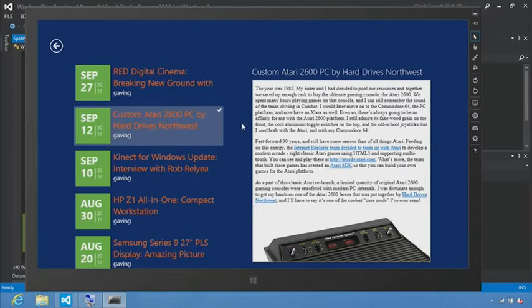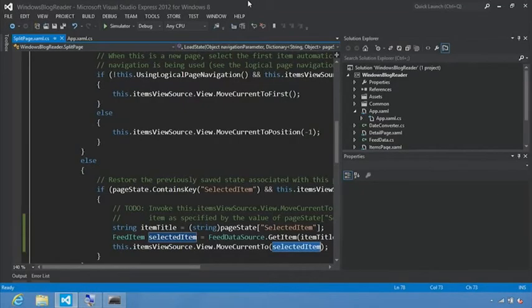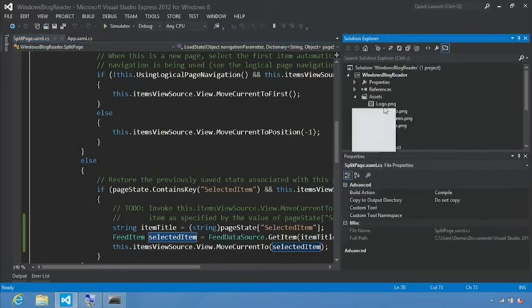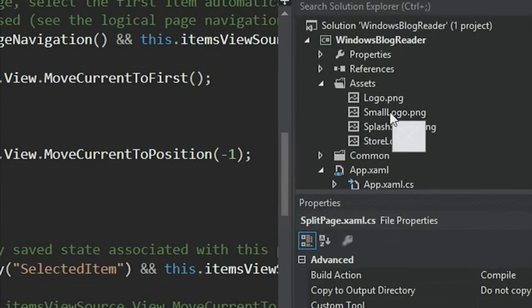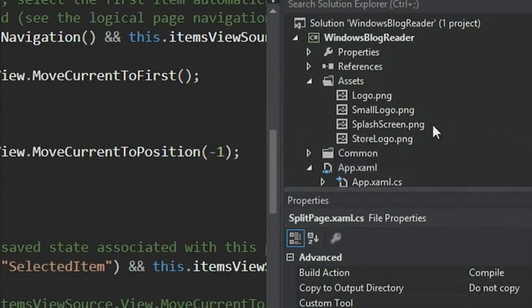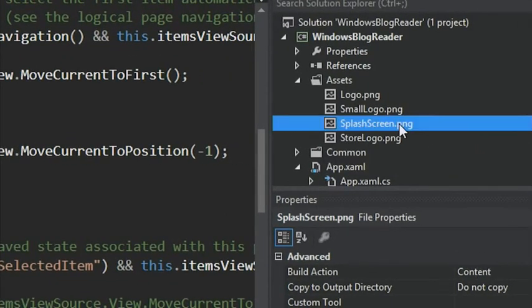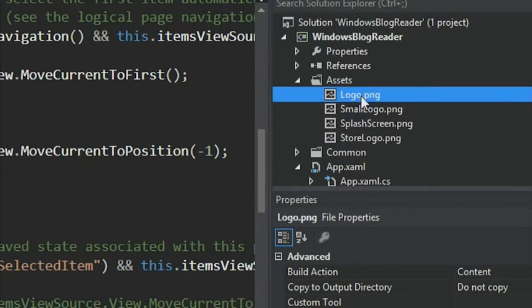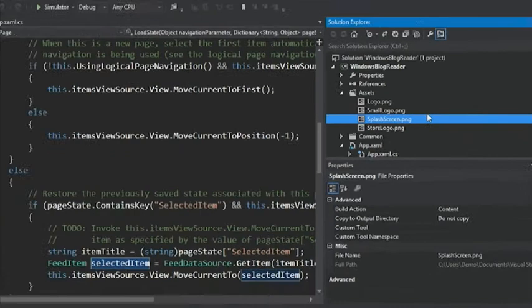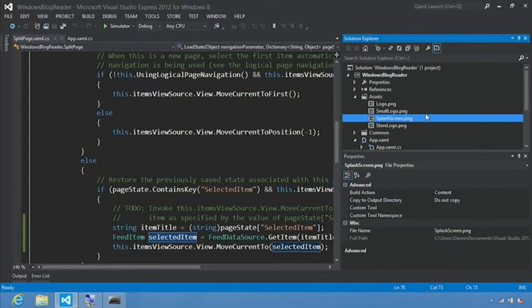Now the last thing we want to do is switch back to Visual Studio, and change some of the assets that are built into our application. So if we zoom in within these assets, we'll see that we have different PNG files representing the splash screen and different size logos for our application. And what we'll do is just change some of these logos so we can have a better splash screen and application logo.